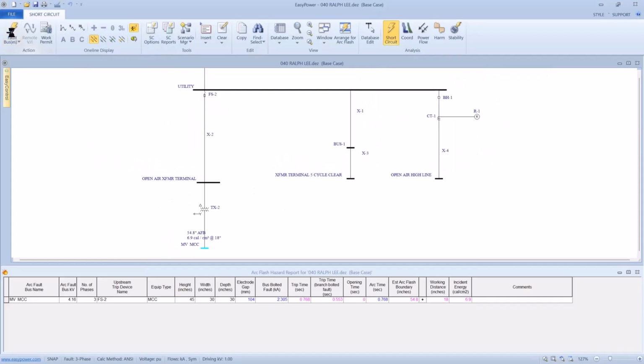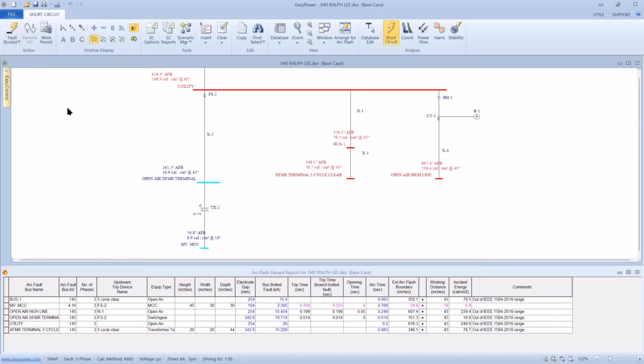And giving it a default. Now we've got calculations for all the other buses and the results down here on the spreadsheet. Annotation that they're out of the range, but we know that they're the result of the Ralph-Lee equations. So these are three-phase faults.